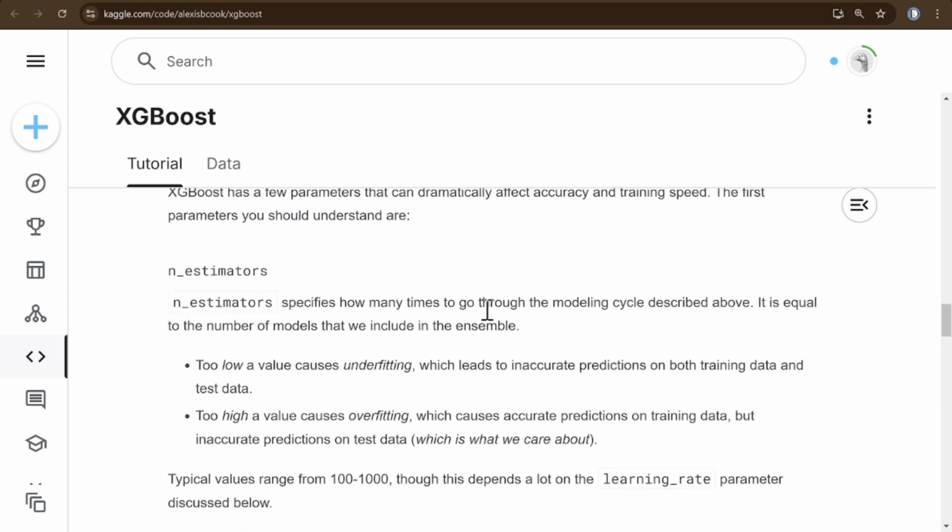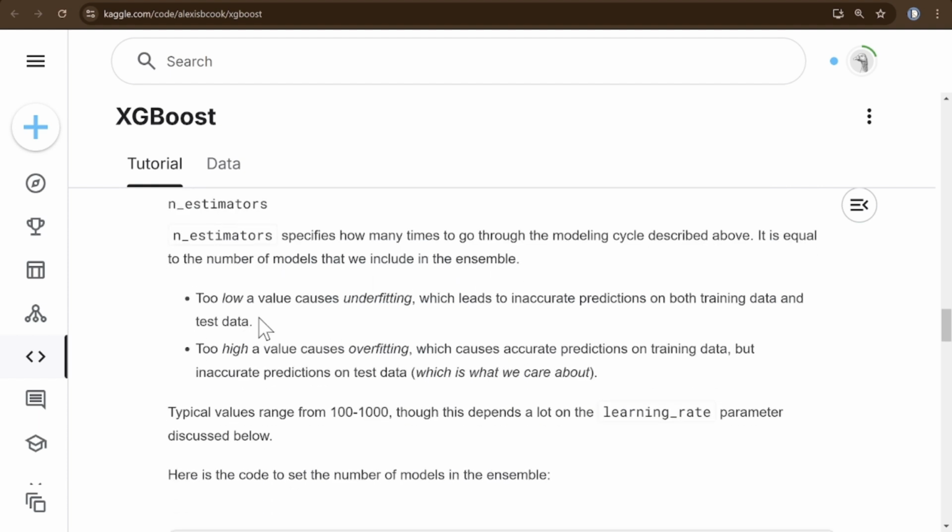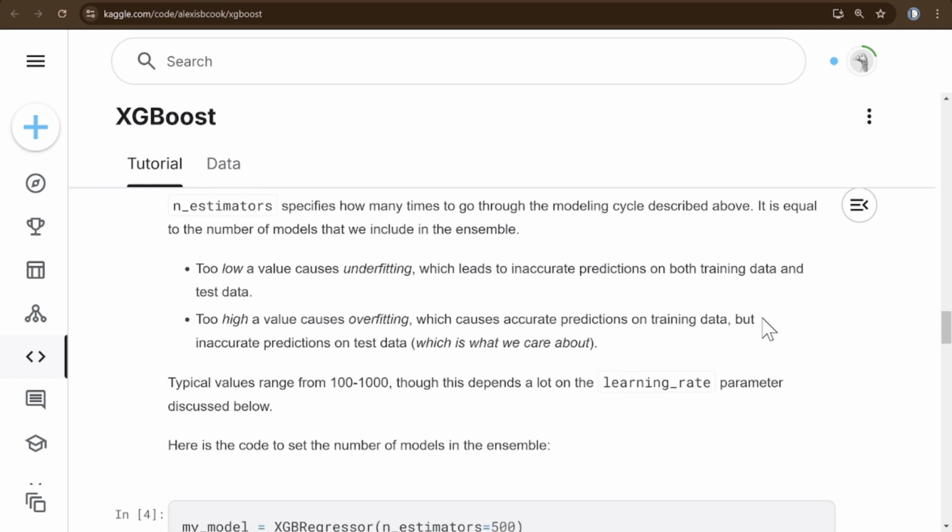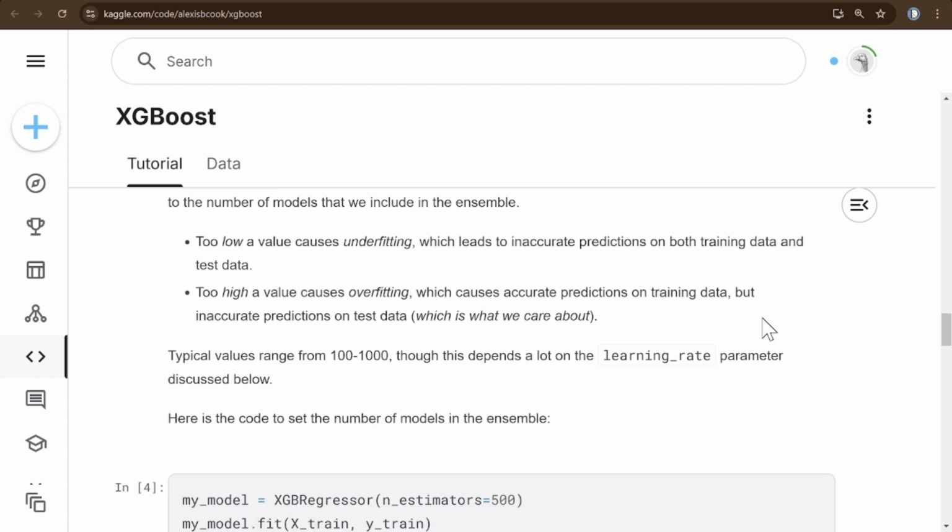This specifies how many times to go through the modeling cycle described above. It is equal to the number of models that we include in the ensemble. Too low a value causes underfitting, which leads to inaccurate predictions. You know what underfitting is? That means it is unable to predict on training data and testing data. Nowhere, never. So you never want underfitting.